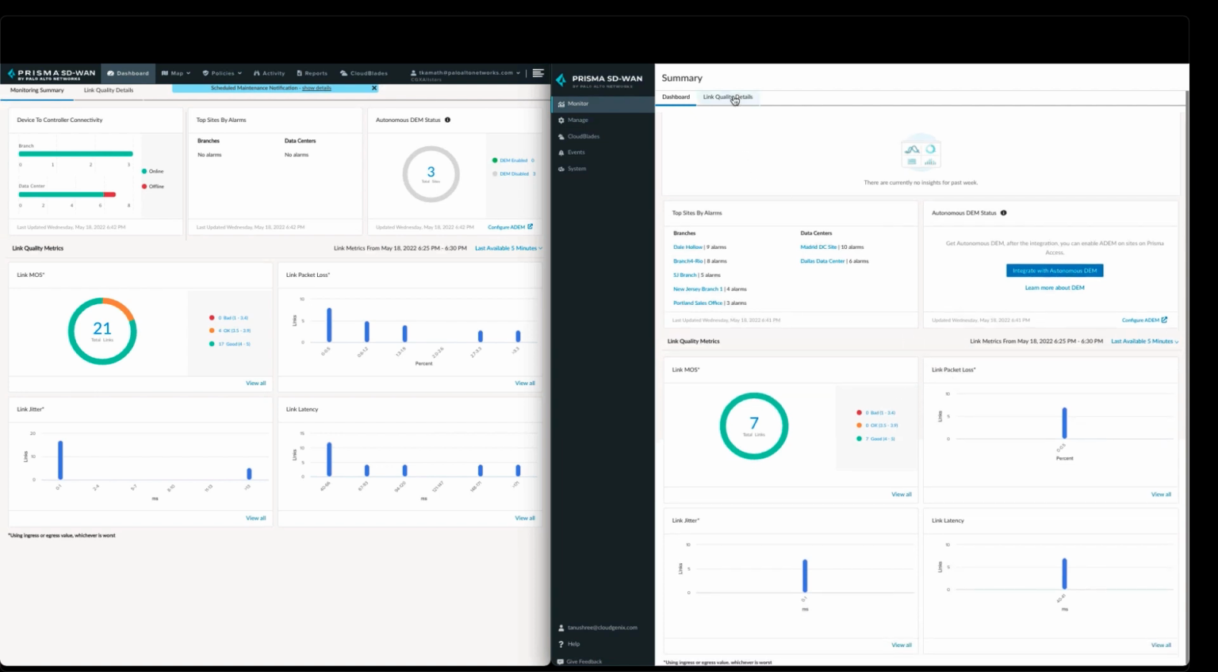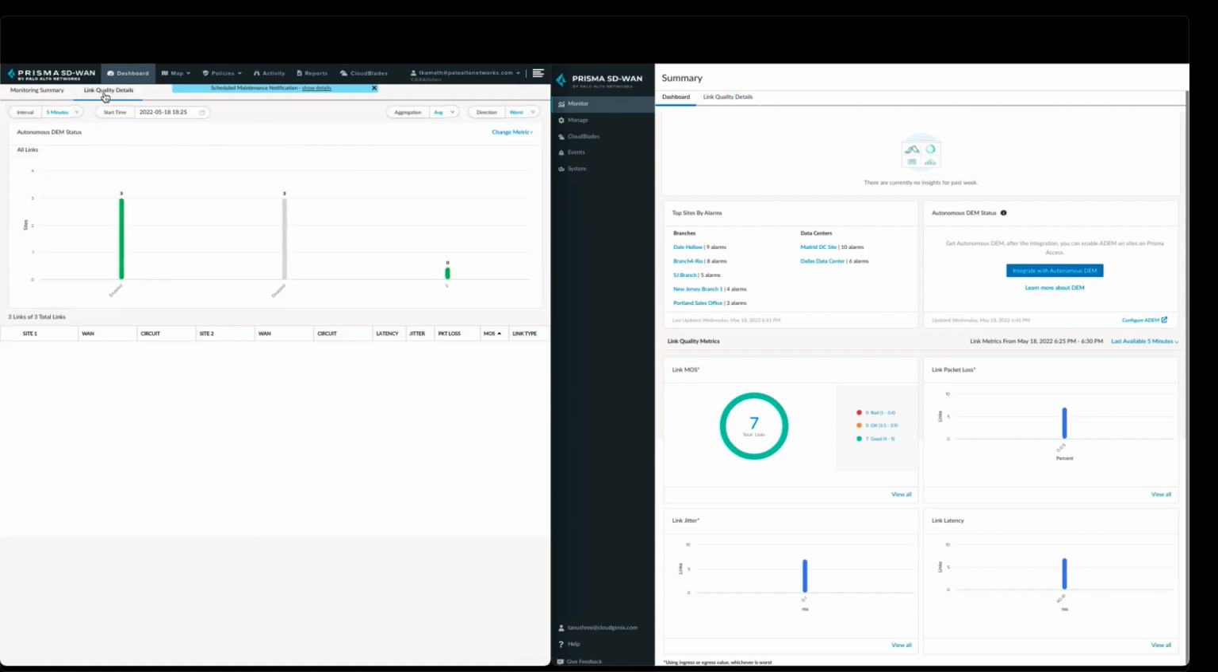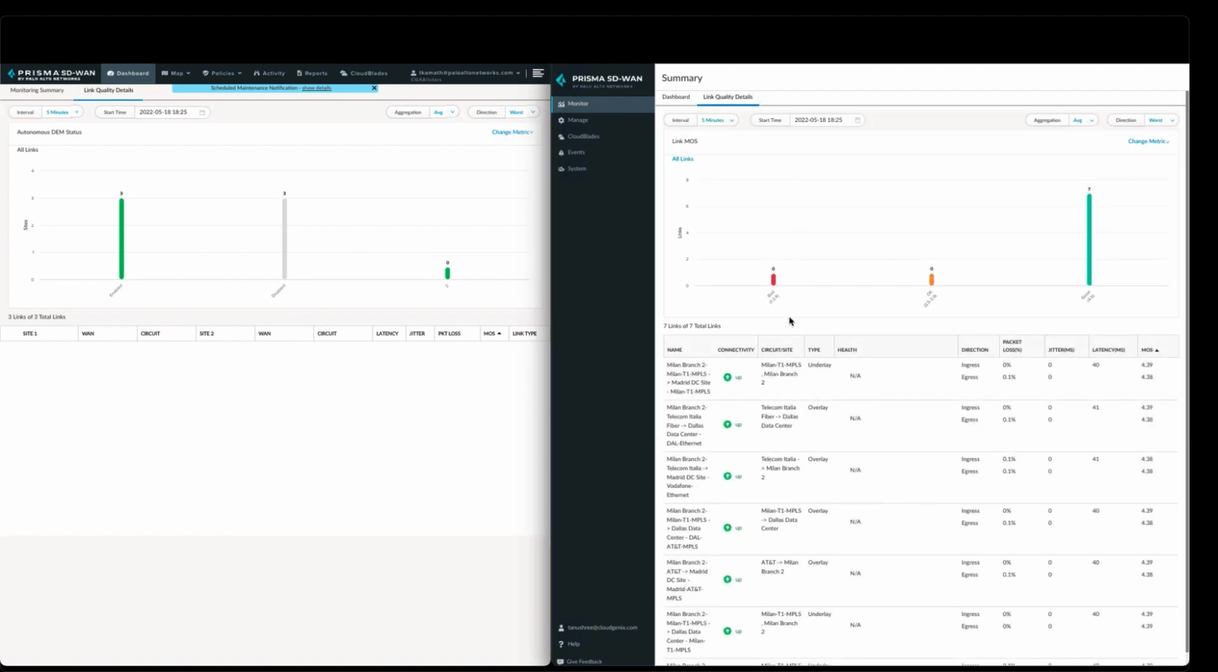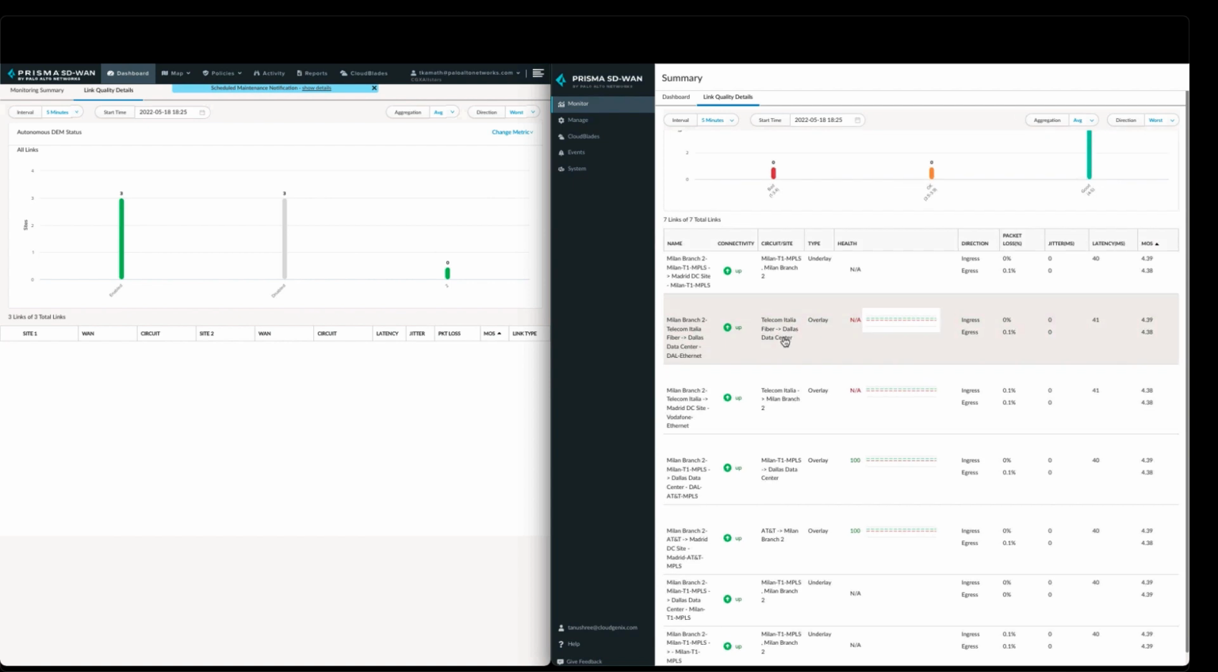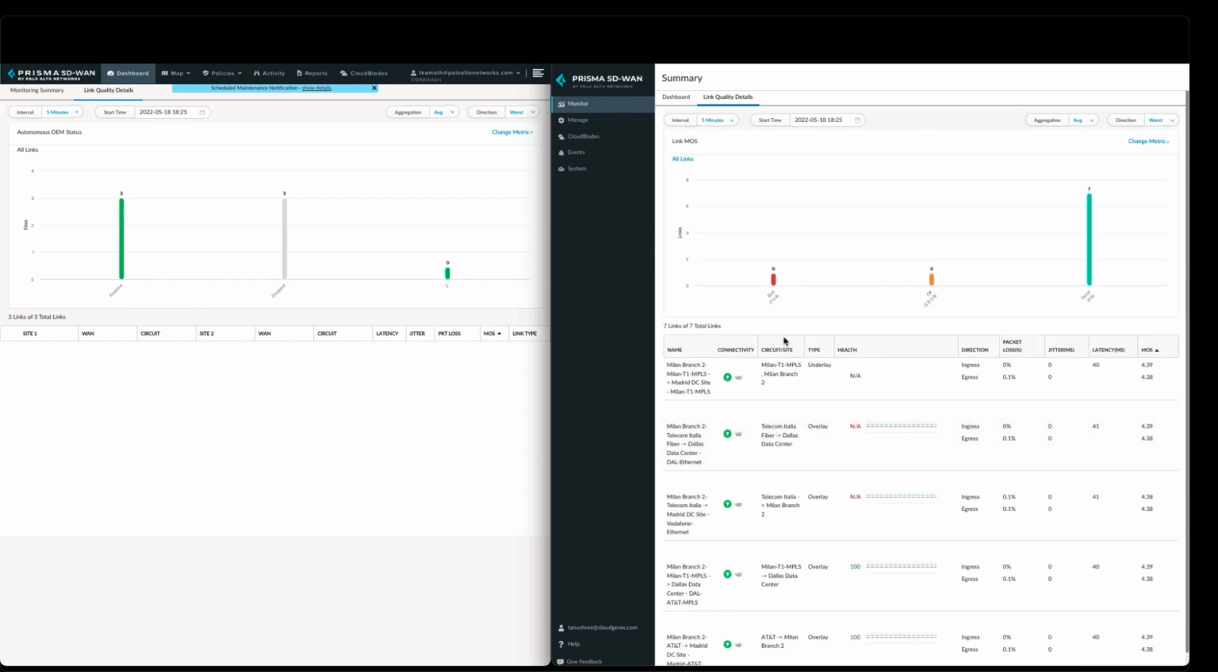The link quality dashboard, which can be accessed on the tab next to the summary dashboard, provides a tenant level summary on the link characteristics such as jitter, packet loss, and latency, making it easy to identify poor performing links across the tenant.